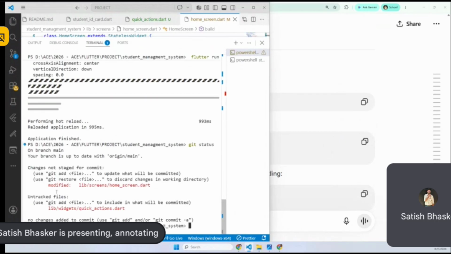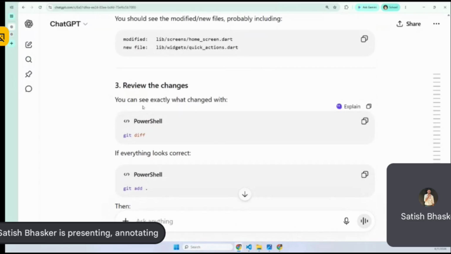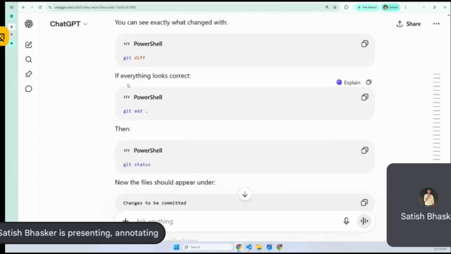Now all this is supposed to be put into GitHub. For that, you should see modified and new files: lib home screen dart and quick actions. That is what we are changing. Review the changes. You can see exactly what changed with git diff, and then if everything looks correct, git add.